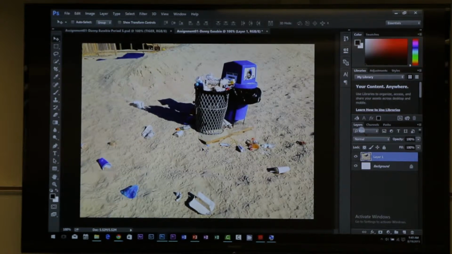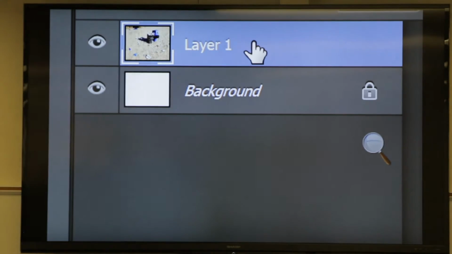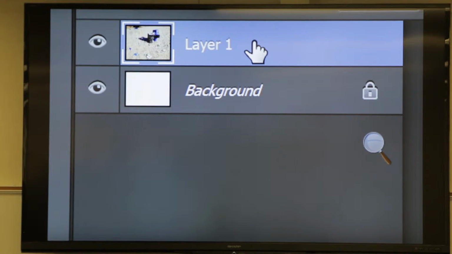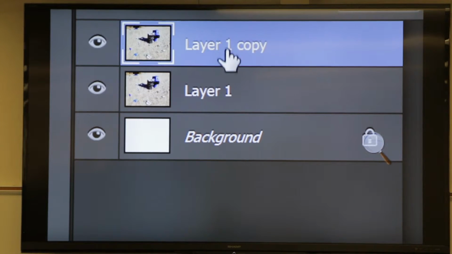The next thing we're going to do is something called duplicating our layer. I'm going to go here where it says Layer 1. I'm holding Control down, and I'm just going to press J really quick. So you'll notice I have two copies now. I can click on both of them.